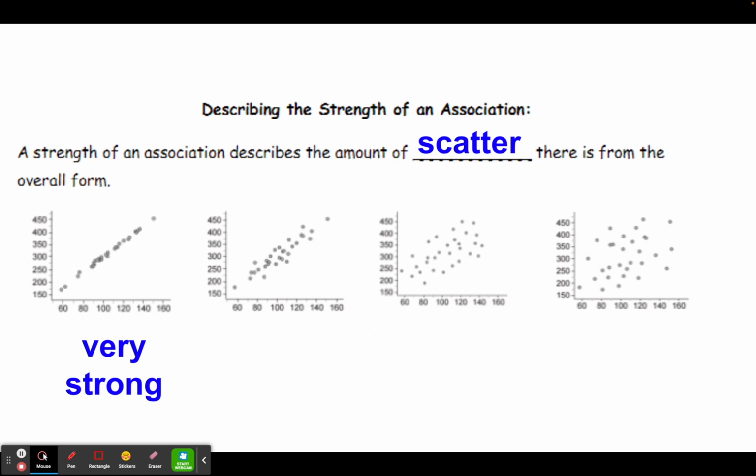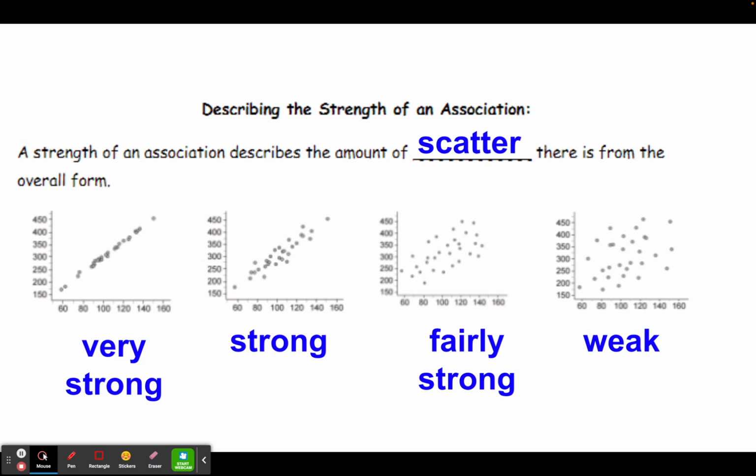So the one on the far left-hand side would be considered a very strong linear relationship. It's not perfect, but it's pretty close. The second one would be considered a strong linear relationship. The third one we would say is still fairly strong because we can see a pretty clear pattern to it still, even though there's a decent amount of scatter. And the last one we would say is a weak relationship. And in this case, it is difficult to even identify it as a positive direction, just because there's so much scatter in that plot.